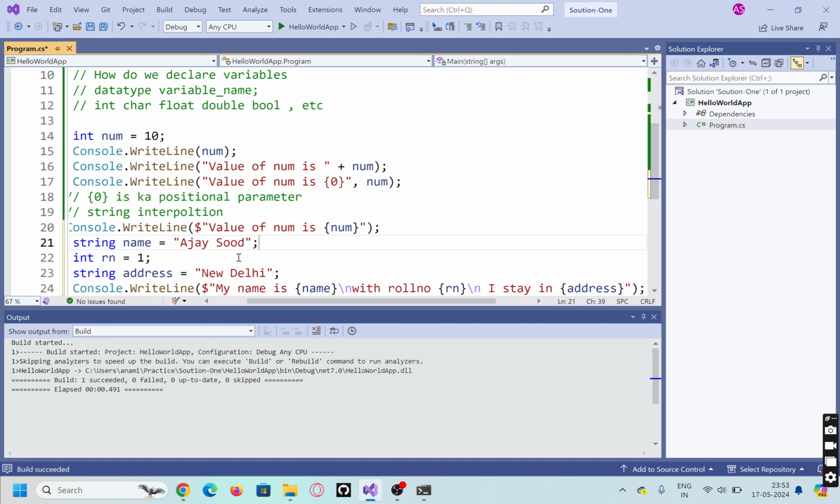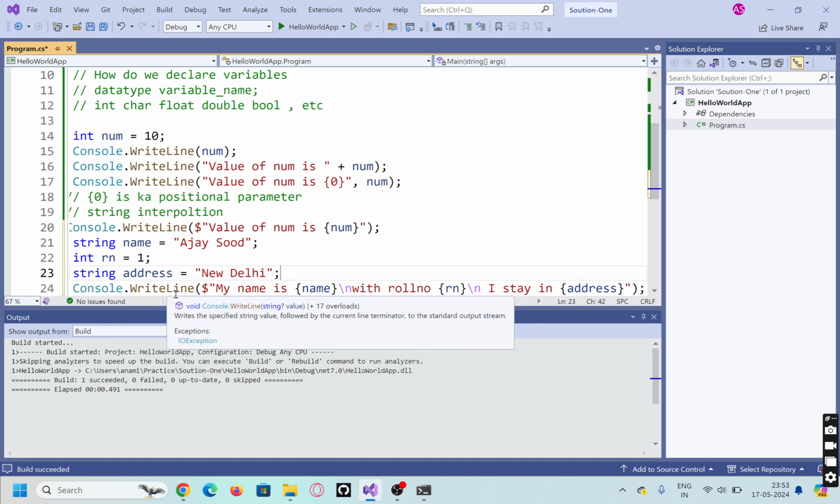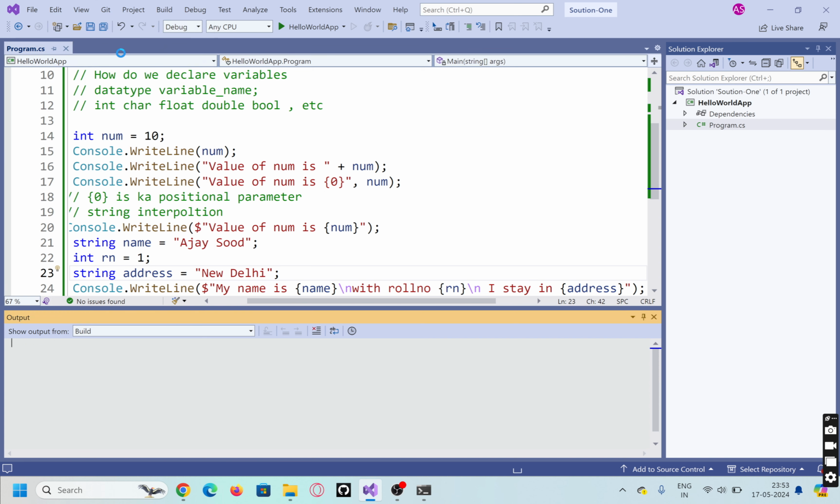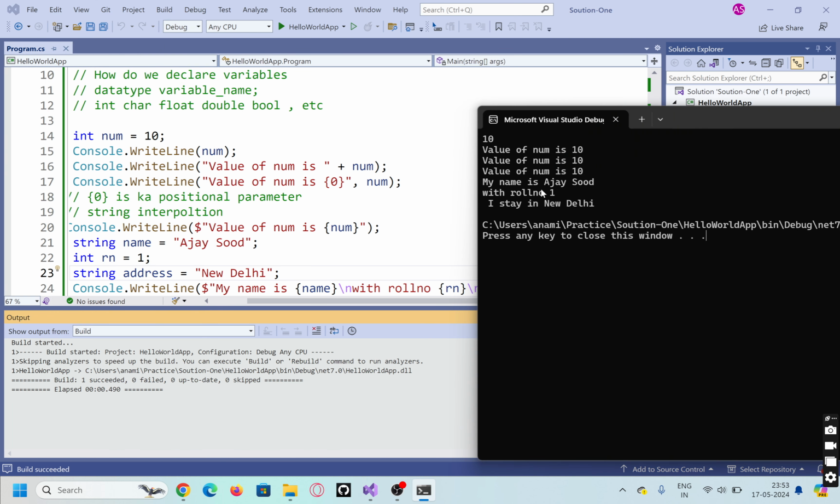these three statements, whatever variables I've declared over here, this is the way I'm able to print the message. Let me run this program. I can see the output here now. My name is Ajay Sood with roll number 1. Because of the \n, this gap is coming here. And again, we can see that the value of the variable is getting printed.